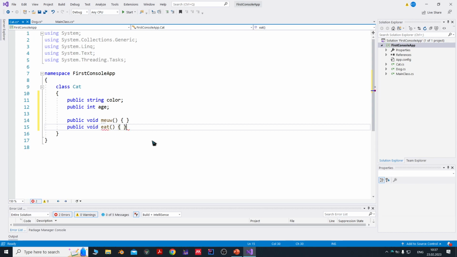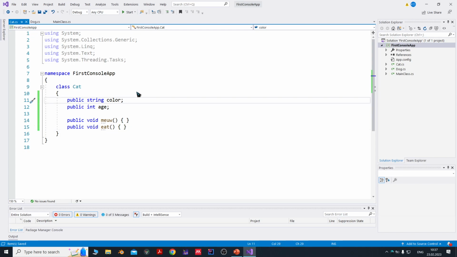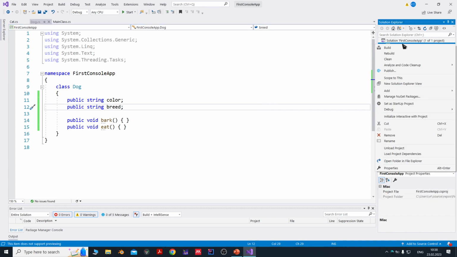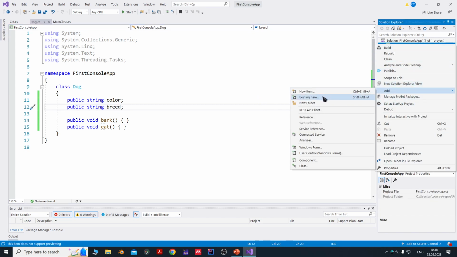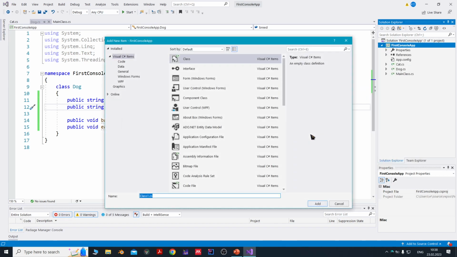Okay, inheritance says that you don't have to define the same thing twice. For example, in Cat we have color and age. In Dog we have the same color and age. It says that we create another class which will be the parent class, and it will take the common members. Since we know that cats and dogs are animals, it's better to define the parent class as Animal. Add a class, call it Animal.